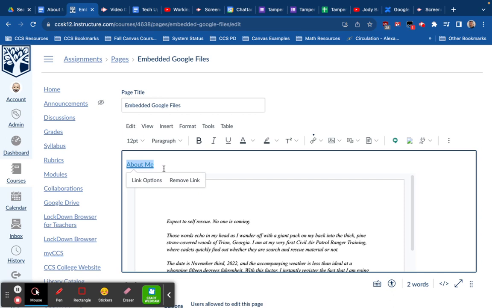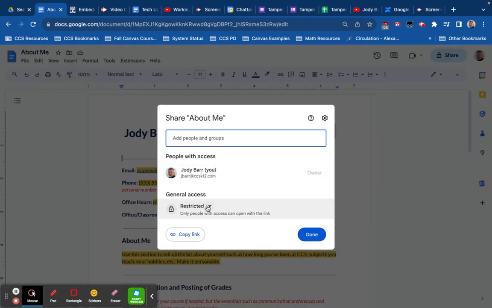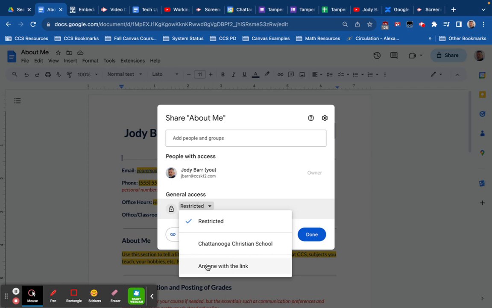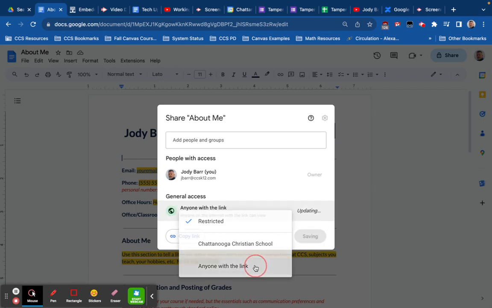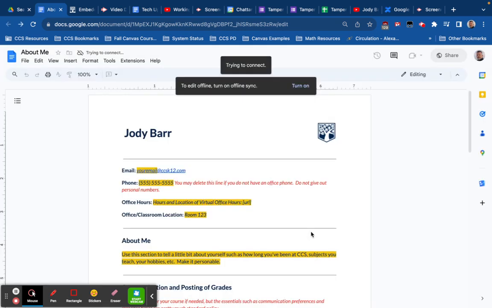However, in order to give the student access to the document, you must first go into the document, click on share, and then you have to actually change access to anyone with a link can view. Okay. You do not want to give them access to the edit link. So anyone with a link right here, we'll just turn them into a viewer and then we'll click on done.